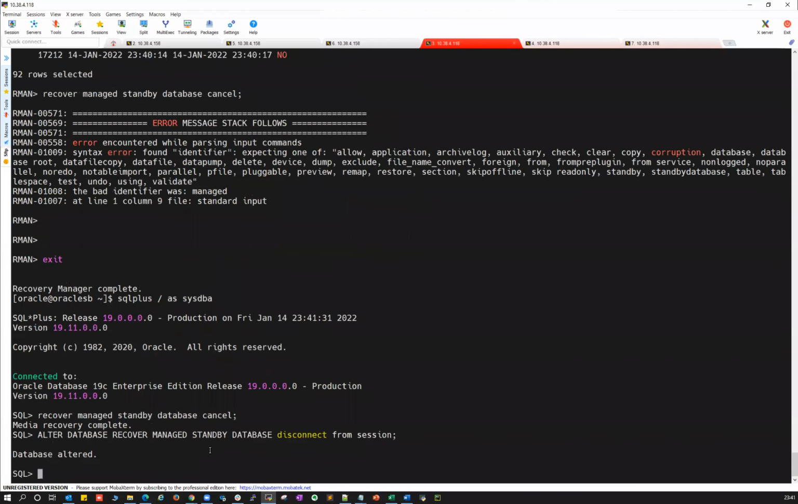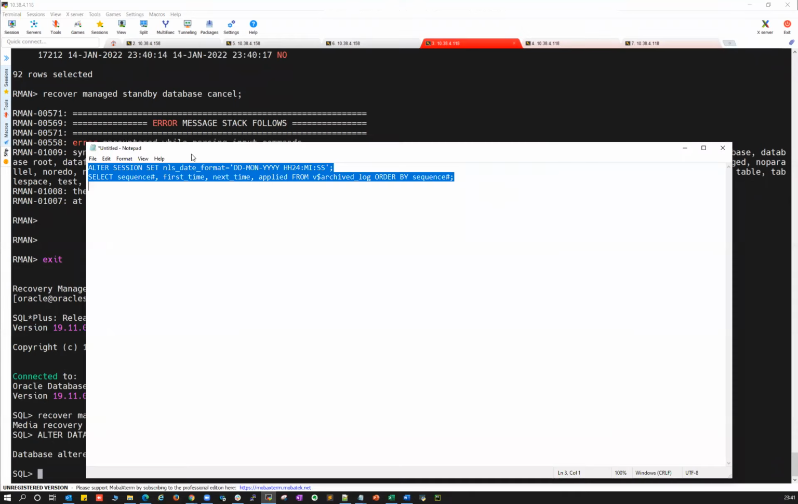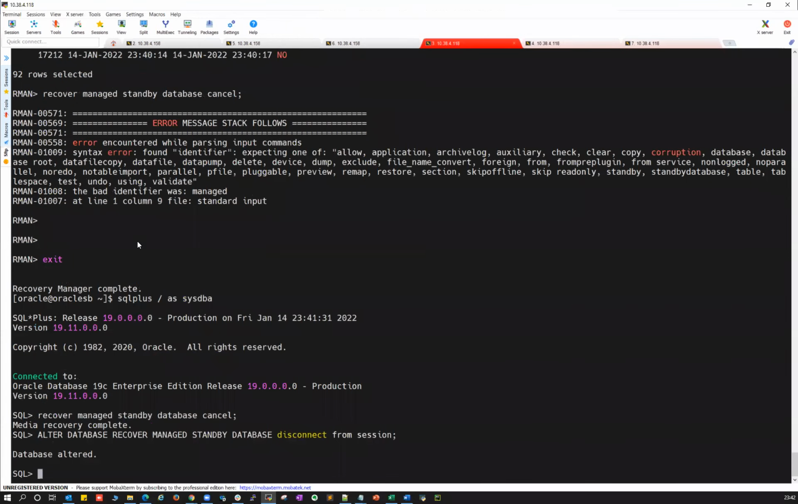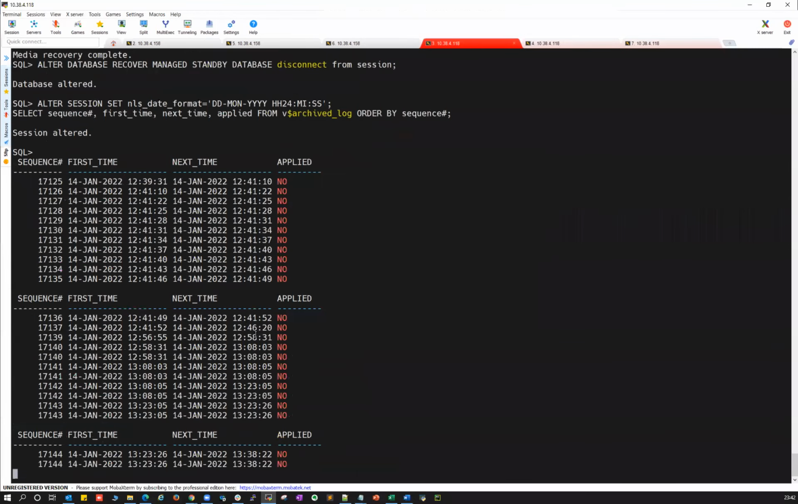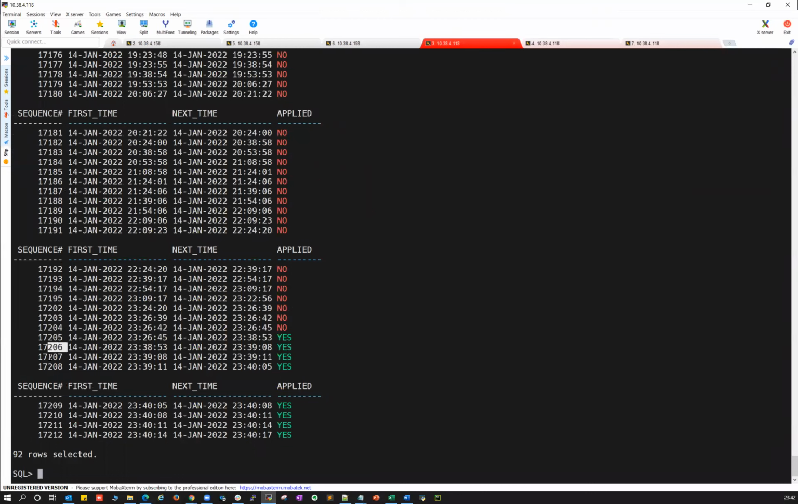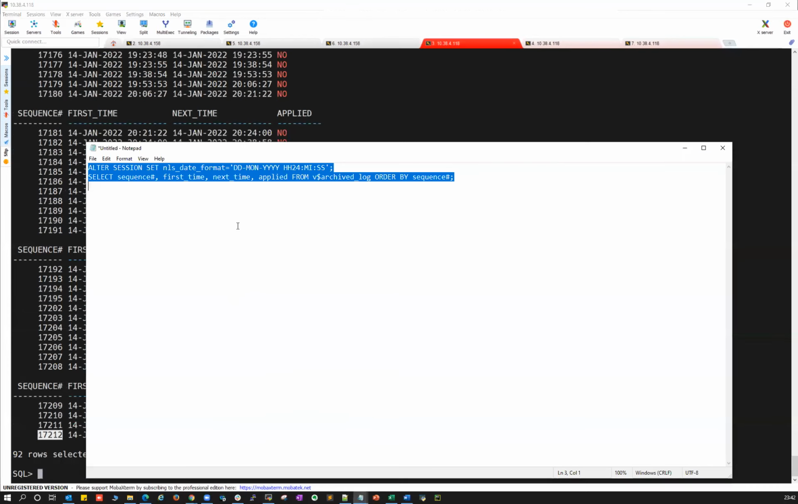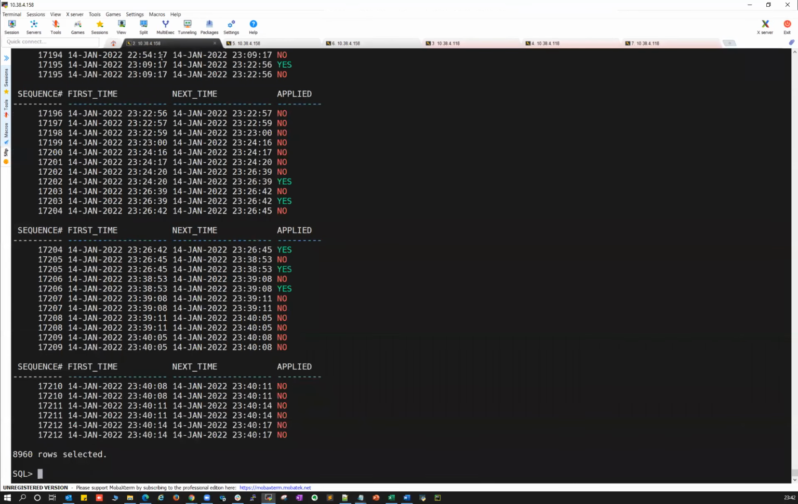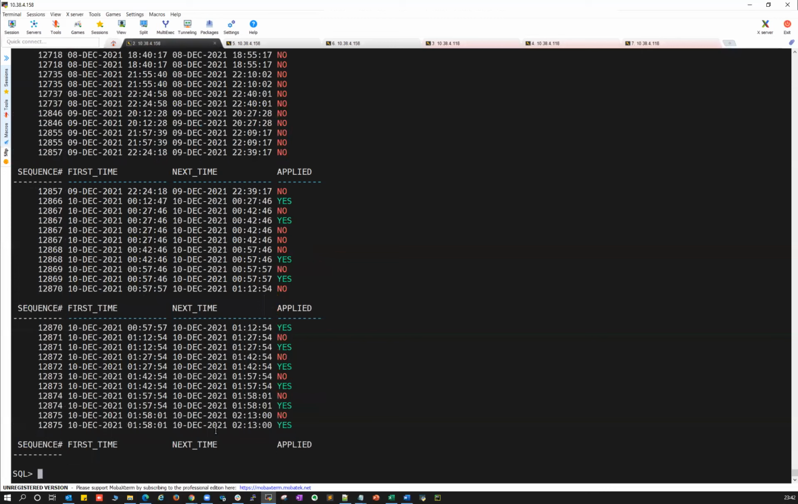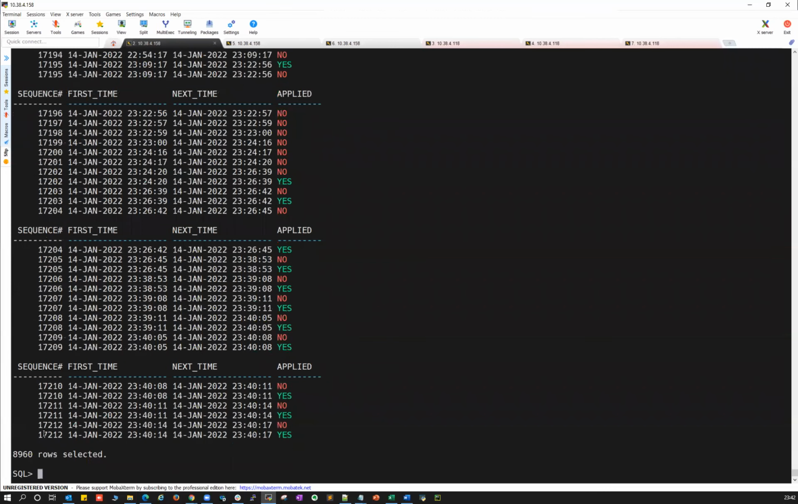And then, yeah, now you can go back and query the same gap status. Right, you can see your 205, 206, 207, 208, 209, 210, 11, 12. So all are applied here. It's up to date. 17212. Run the same command on your production site. Right, 17212. And then do alter system switch logfile.